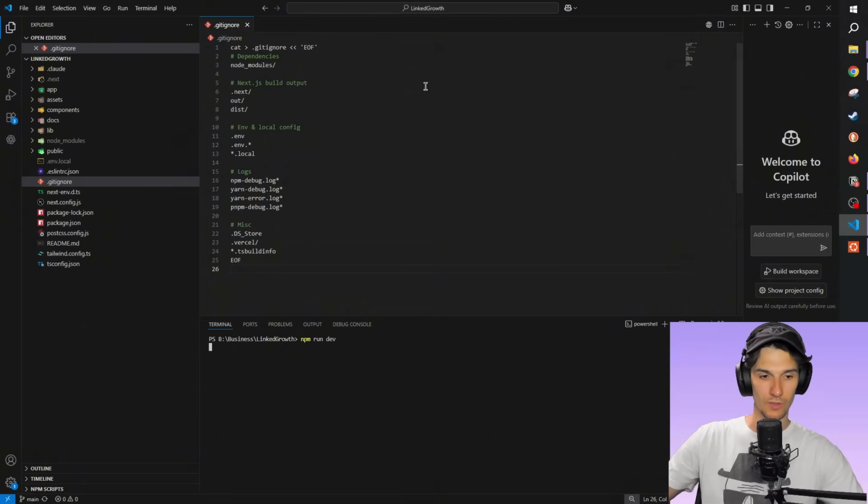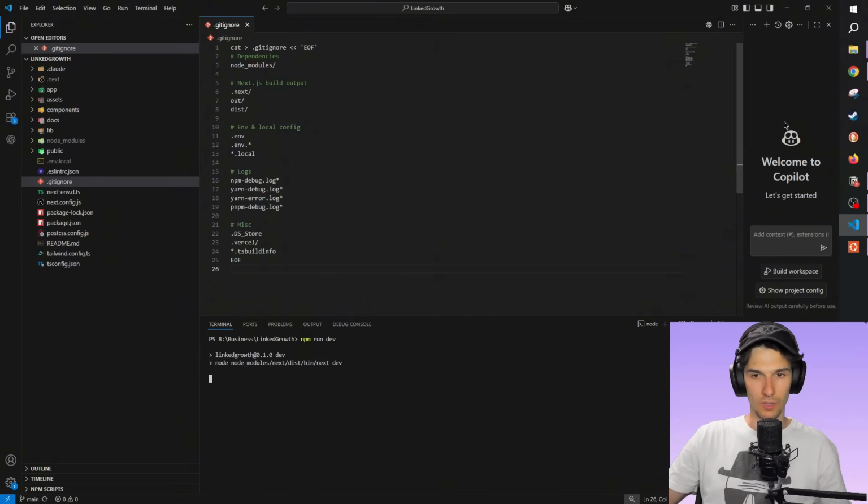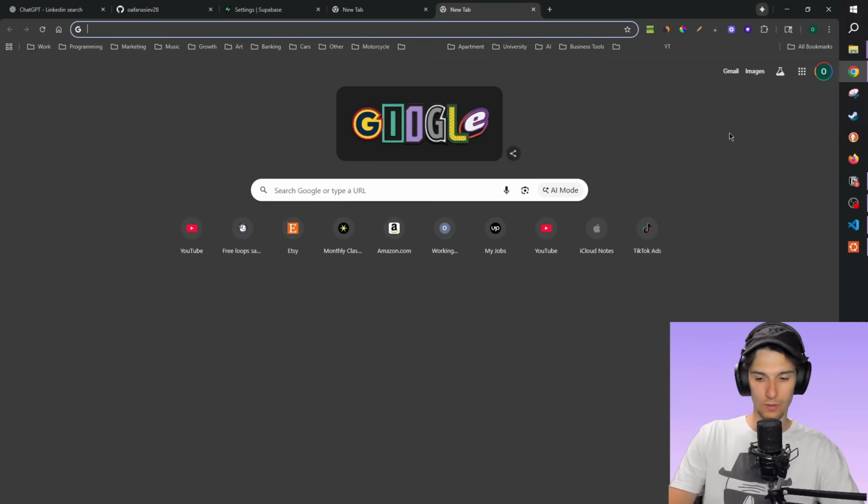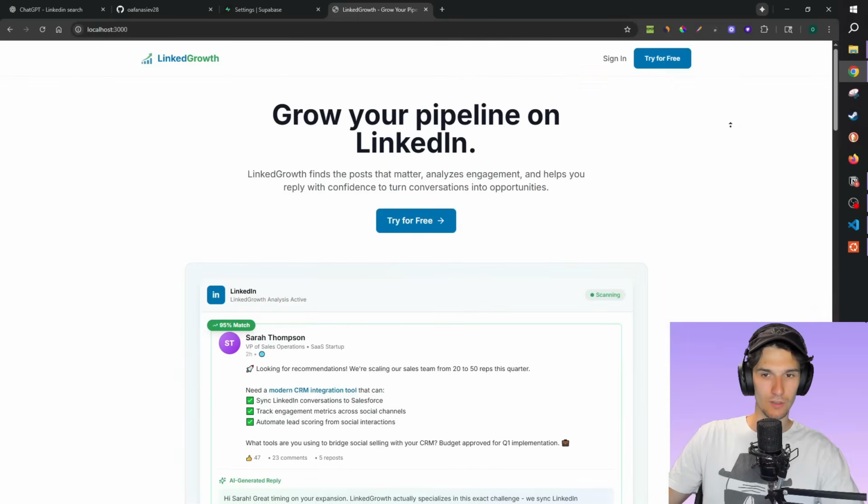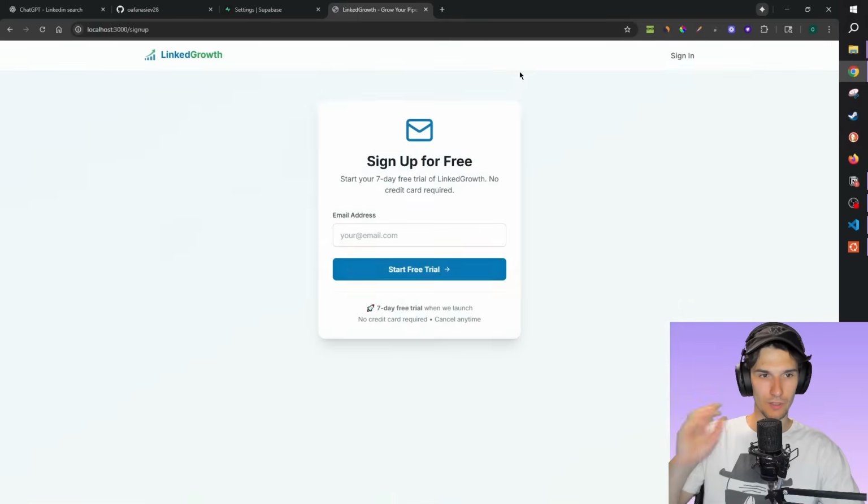So I'm still running in local. We haven't pushed it to Vercel yet, so if we npm run dev, it should just launch, and we should be able to see our landing page connecting to Supabase. So if we go to our localhost, last time it was giving us Supabase errors. If I click try for free, perfect. So right now it's a placeholder.